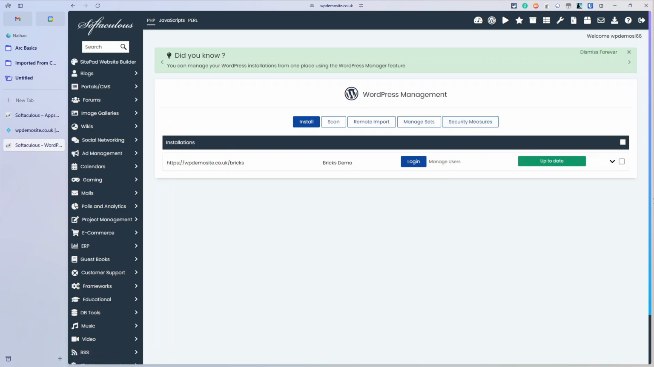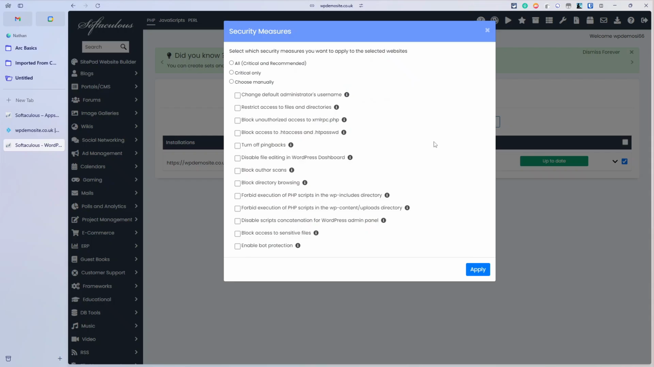Now, for security measures to work, you have to select an instance, and if I push security measures, it will offer you to do all sorts of different protection methods to your WordPress instance. Some of them definitely need to be done. Some of them I don't do, so I wouldn't apply them. But yeah, you would need to set them based on your requirements.